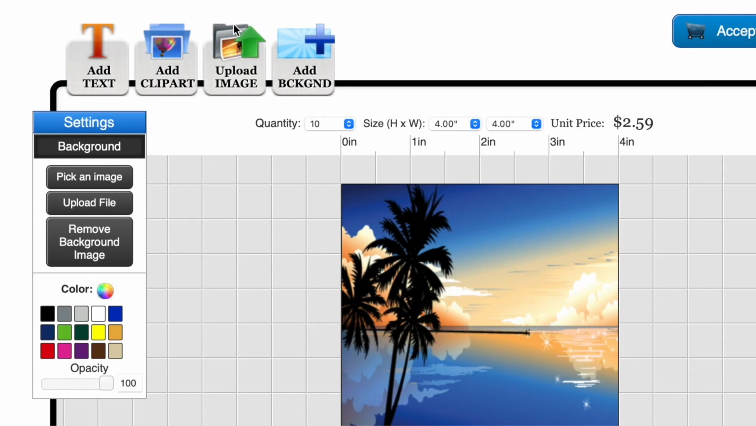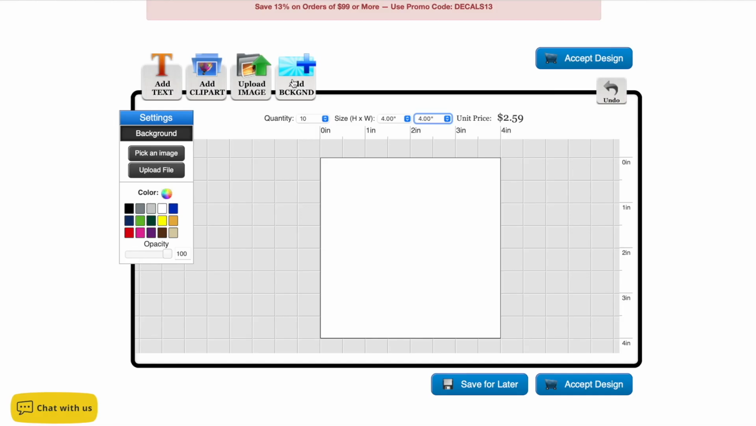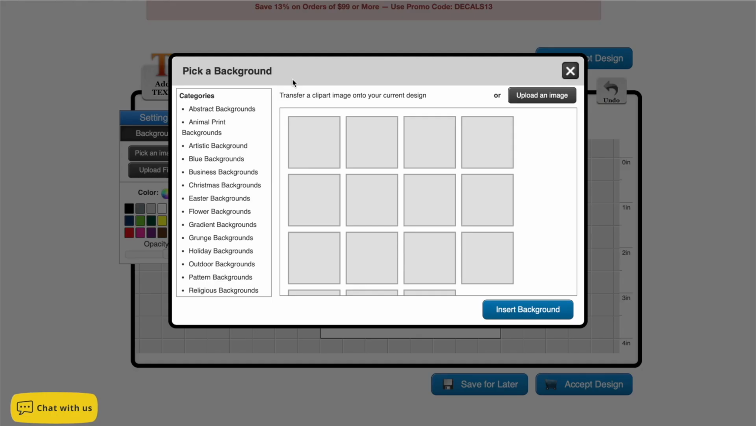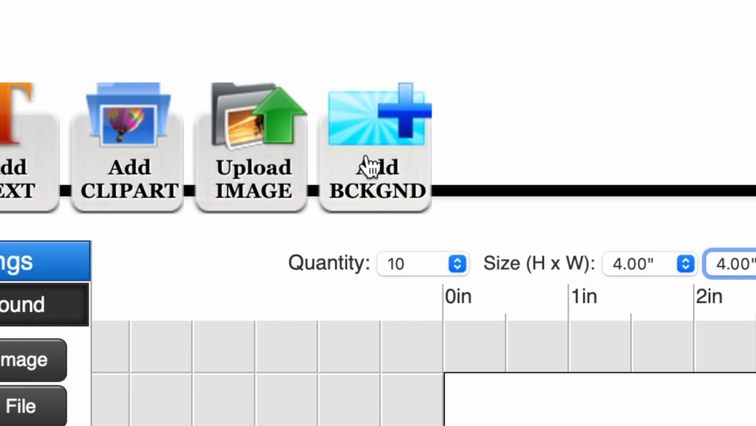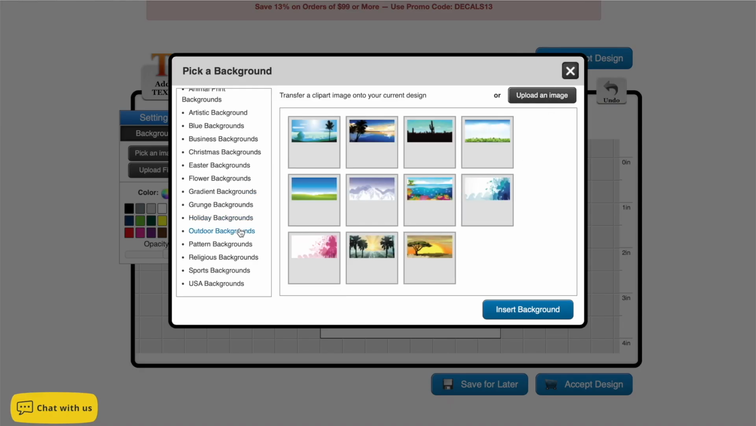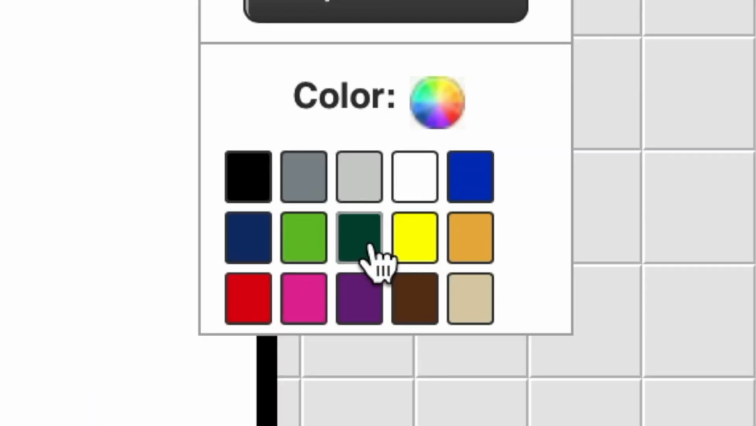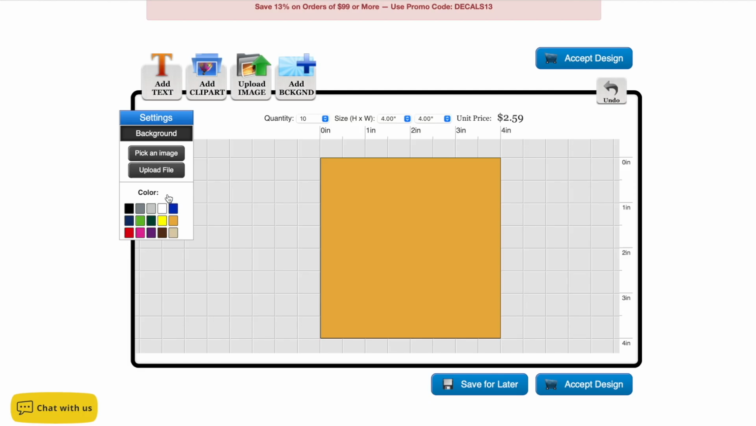If you have an image saved, you can upload it by clicking Upload Image and selecting it from your files. You can also select one of our handy backgrounds by clicking Add Background here. If you don't want an image and you would rather have a solid color background, then you can click the background area and then select a color from the boxes, or use the color wheel to perfect your background.